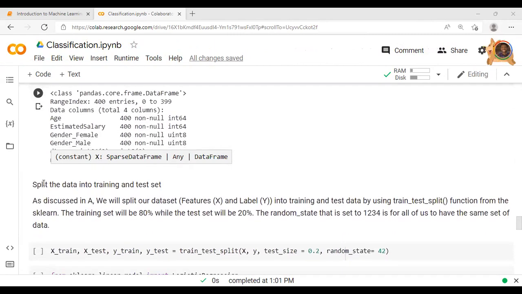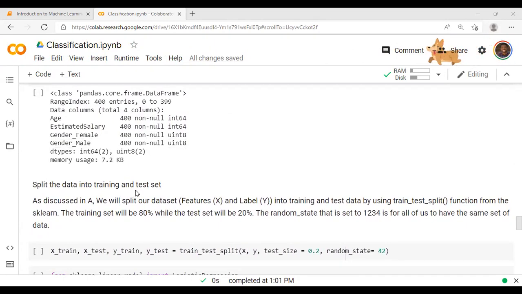Okay, good. So split data into training and test sets. That's what we'll be doing now. As discussed, we'll be splitting our data set into features, which is X, and label, which is Y, into training and test data by using the train_test_split function from sklearn.